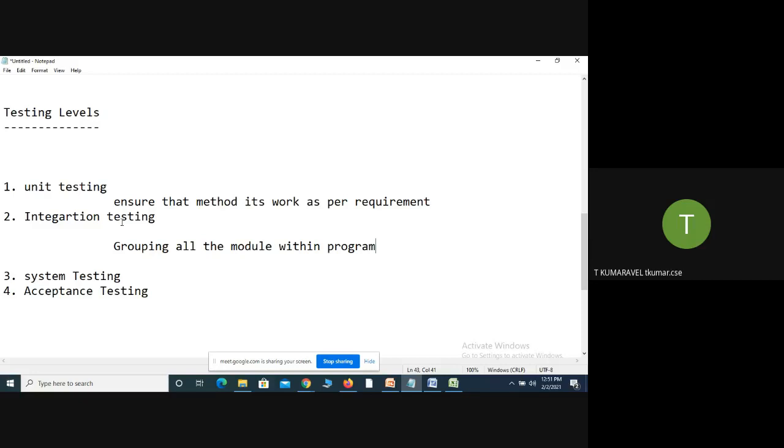Whereas in system testing, what happens? I will take the whole module, such as the loan management system, and then the online transaction management, and then the mini statement. I will take all the modules and then perform testing. That type of testing we call system testing.